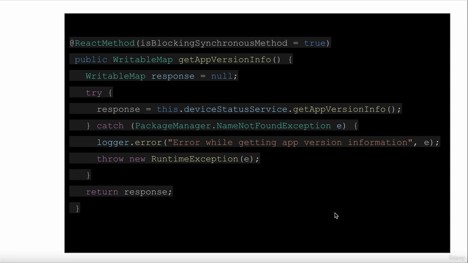In this example, we can see that we are annotating a Java method with React Native. In this method, we are trying to get the app version of the application using a service. What is a service? I will explain it in this video itself, and in detail we will create the service in the coming chapters. So using the service, we are getting the data and returning it. I know you are curious to know how it is working, but don't worry. We will learn step by step in the coming chapters.